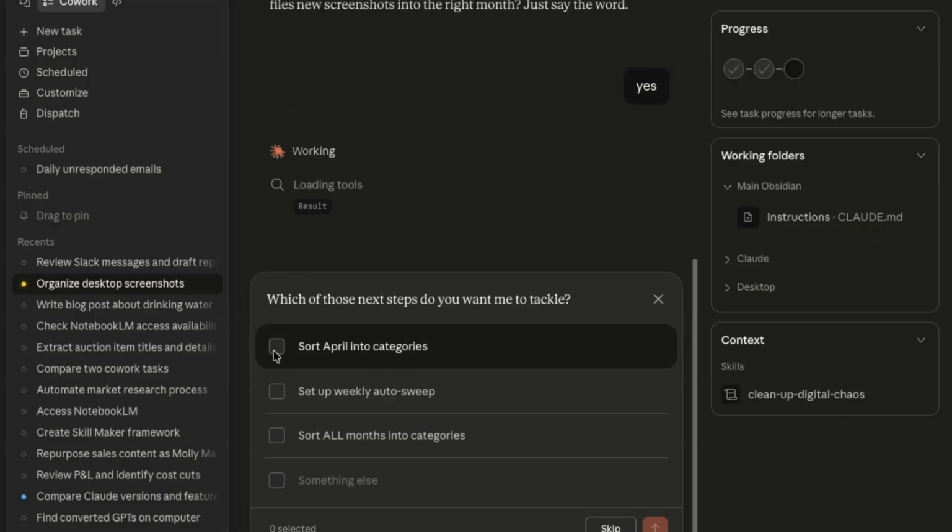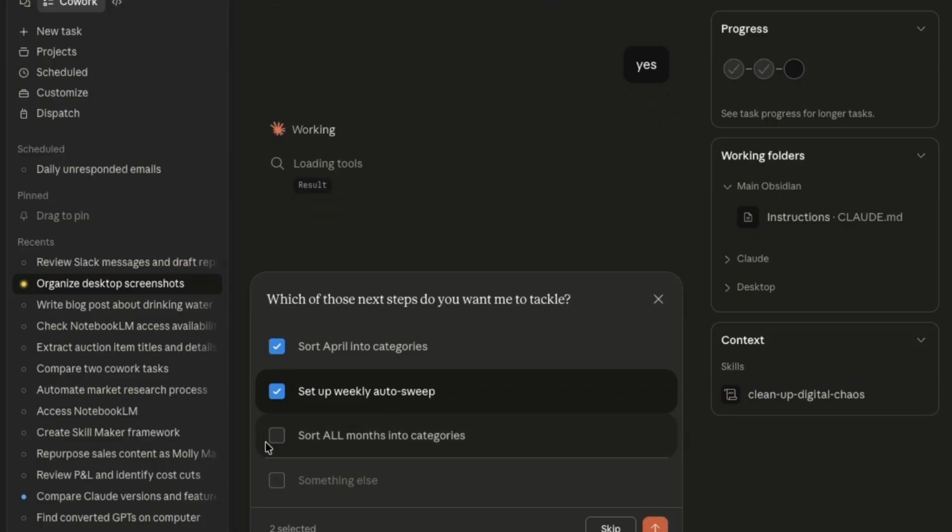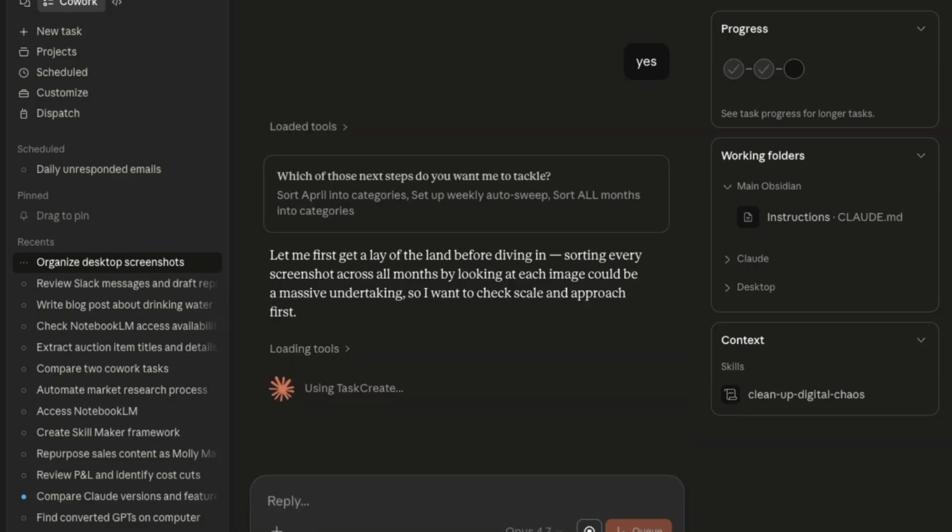So what do I want it to do? Let's sort it into categories and set up a weekly auto sweep. Sort all the months into categories. That may be a big task, but let's try it. So just trust me. Now it's going to go through and do it, and it's going to be amazing.